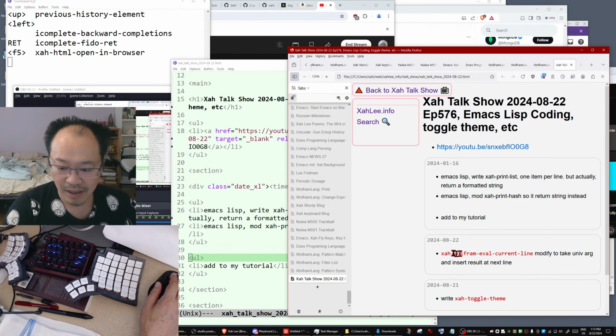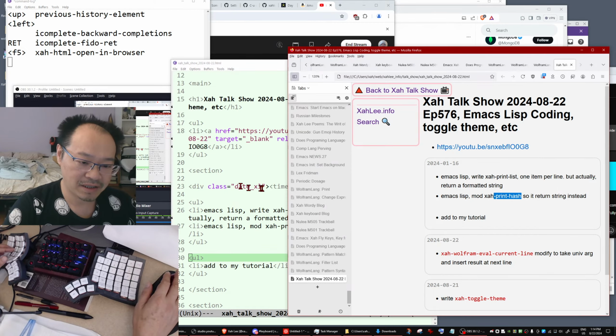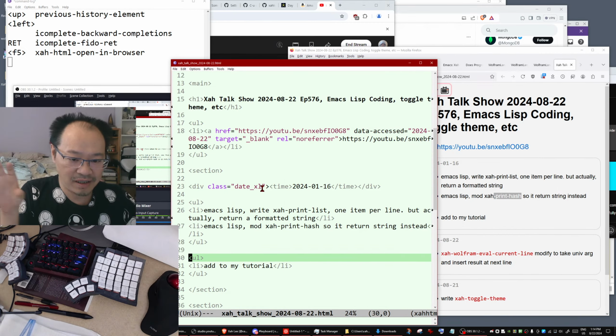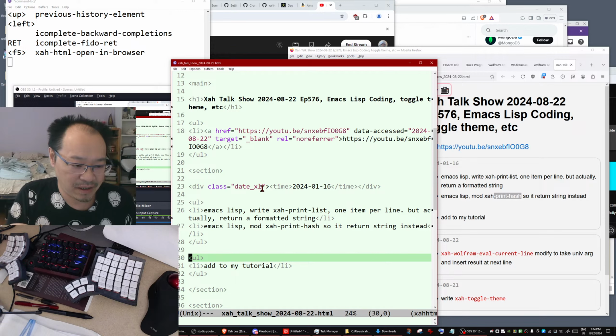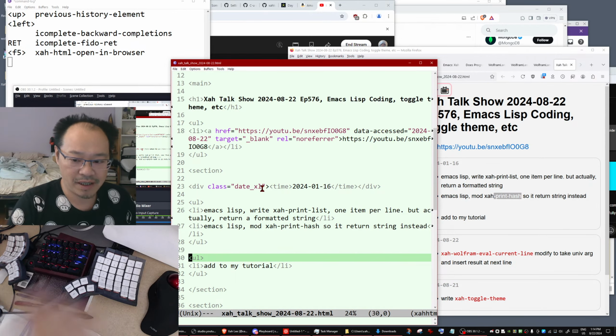Then we're gonna write a Wolfram eval current line command. That's for Wolfram Language, and I'm gonna enhance that command. Then we're gonna write xah-print-list and xah-print-hash. That's Emacs Lisp. When you have a list, usually it prints in one line, so it's hard to read. But instead, you want one item per line. So we're gonna write that.